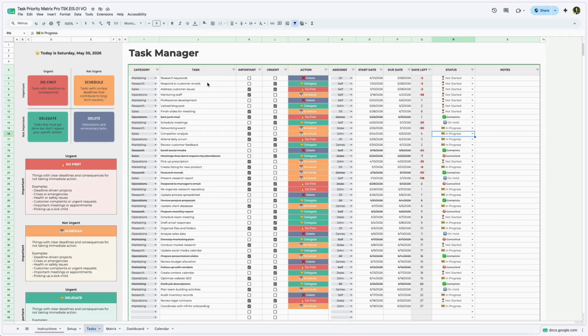The Task Manager is the central workspace where you enter, prioritize, assign, and track all tasks. Begin by entering a task category and task name. Next, select whether the task is important and urgent using the checkboxes. The spreadsheet automatically assigns the appropriate Eisenhower Matrix action based on your selections. You'll then see the action column populate with one of 4 outcomes: Do First, Schedule, Delegate, or Delete. Assign the task to a team member using the Assignee dropdown.